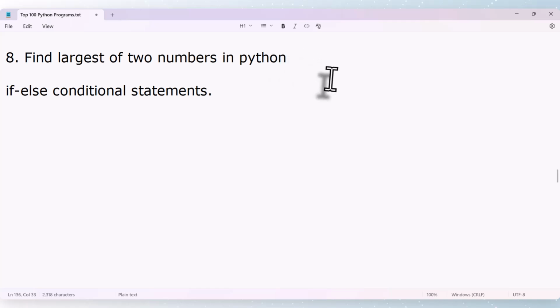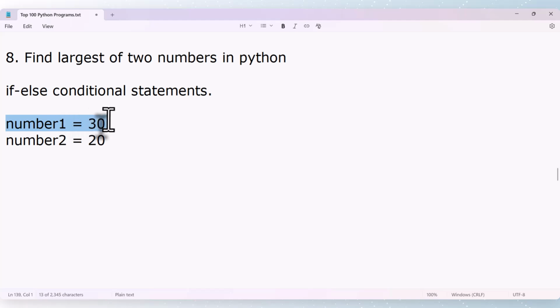Now to understand this, let's take one example. This program is just taking two numbers. Let me take one number 30. Number 1 equal to 30, number 2 equal to 20. Now in this, it has to print the largest number out of these two numbers. Which is the largest number? Number 1, 30, right?